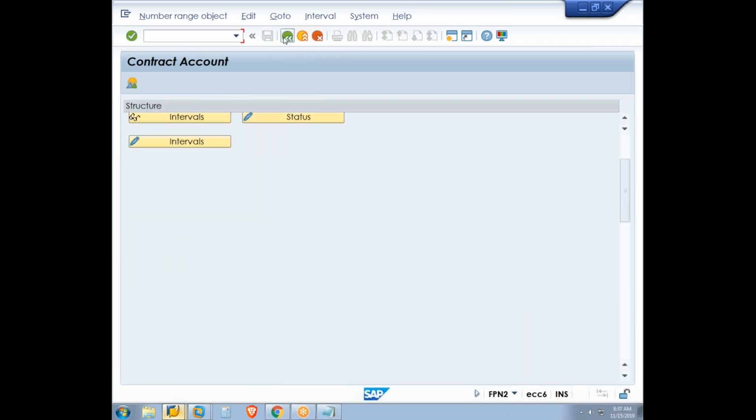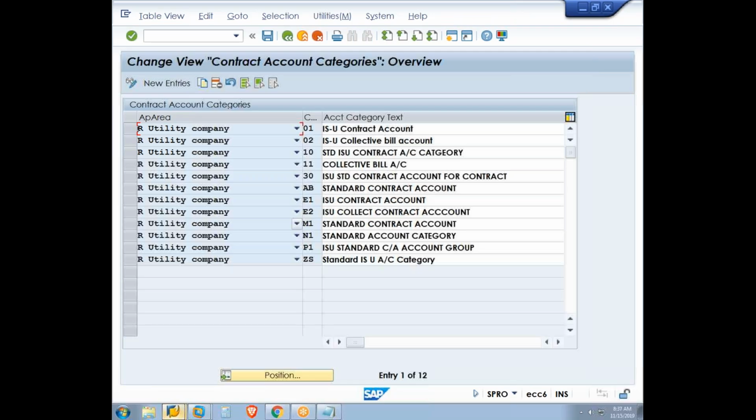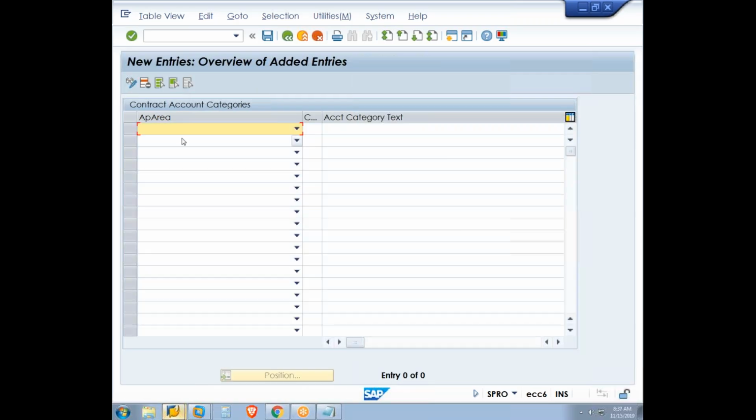Now we have to define the contract account category and assign the number ranges. So select it. SAP has already given some account categories. We can use them, or otherwise we can configure our own. Select the new entry, application area. Now this is the most important thing.